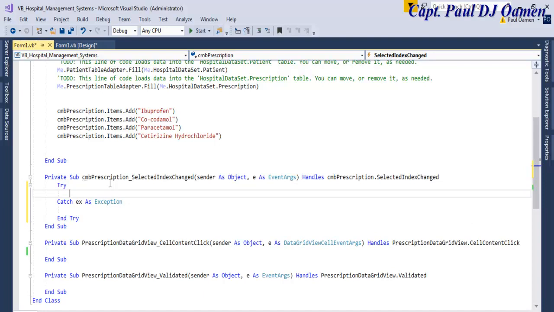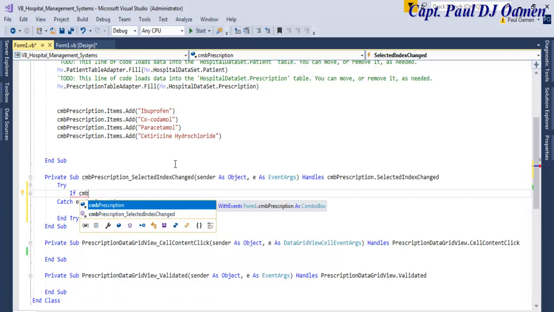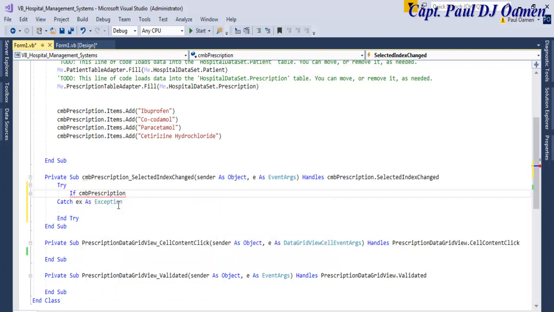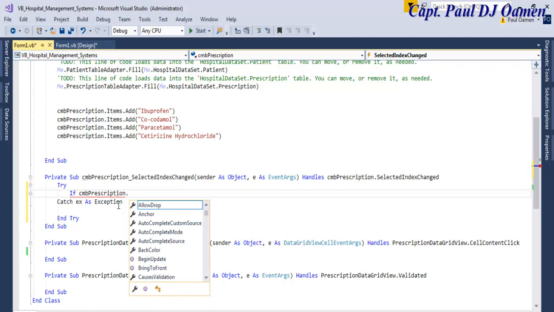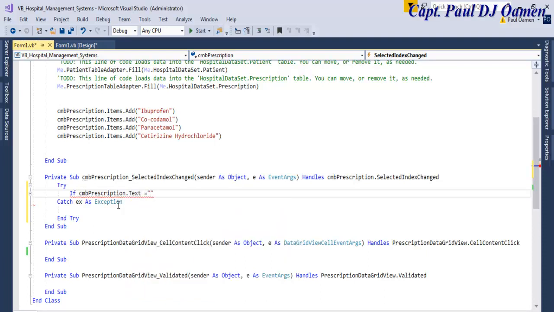And in there, well, I'm going to use an if statement. If combo dot text equals ibuprofen, then I want the following to happen.